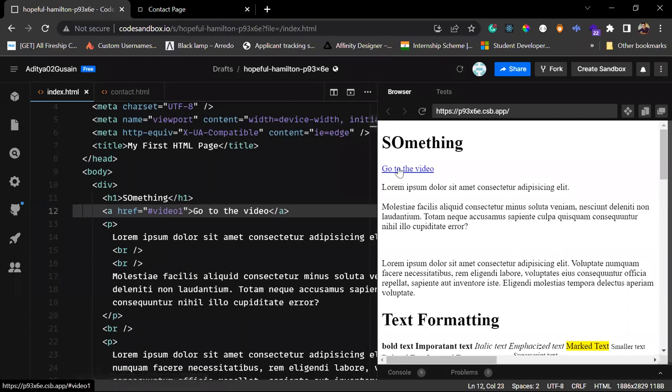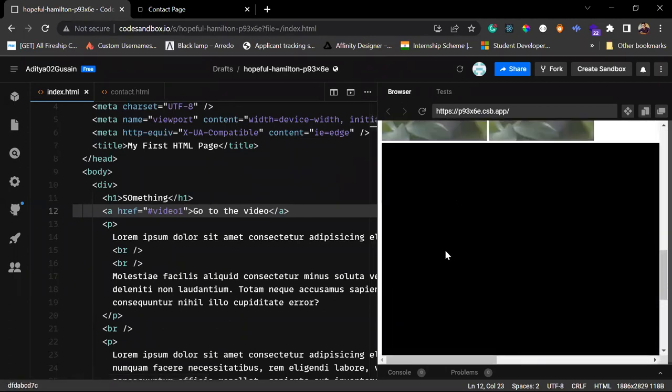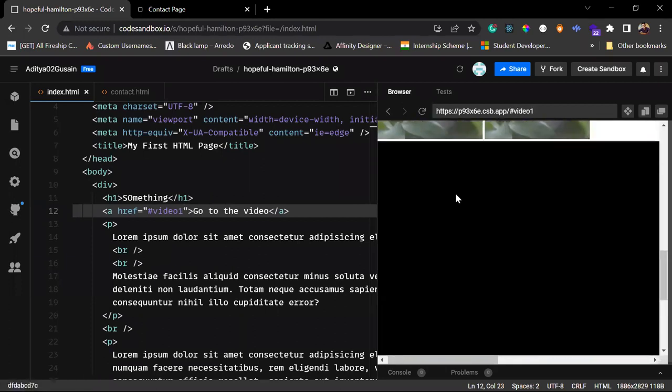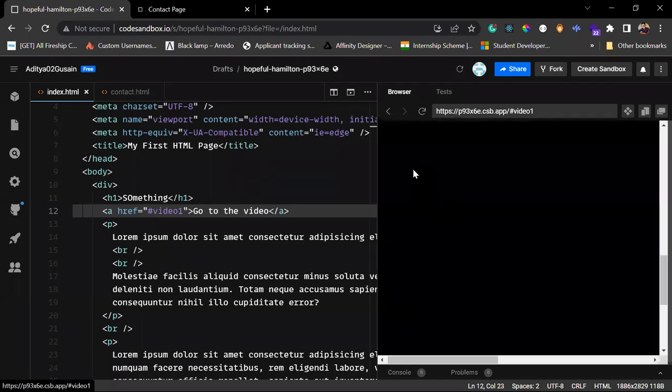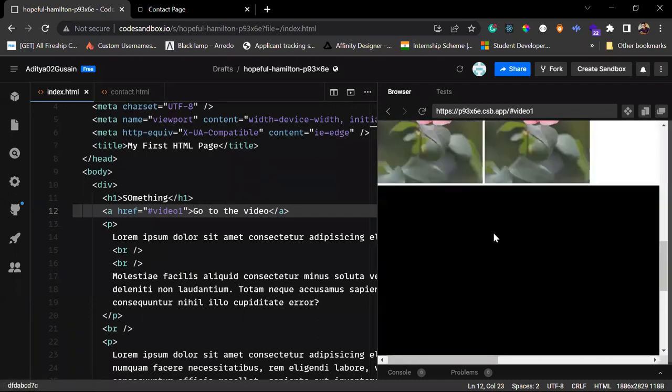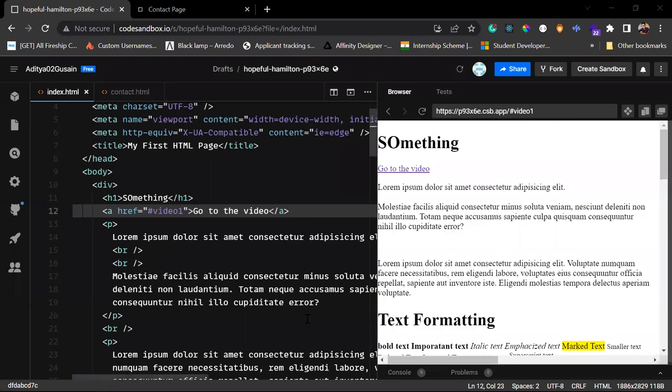Now, if I click on this, it will automatically scroll to this video part. Let me just show you. You can see it scrolled me to the video part automatically. If I click on it again, it scrolled me to the video part. Yes, guys, this is how simple it is to make in-page navigation.